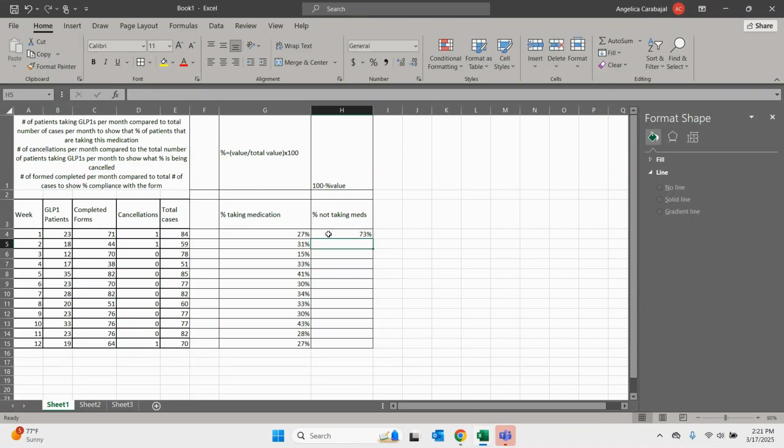hit enter, and now it did that formatting for us into the percentage, and it gave us the percent that's not taking the meds in this week. So let's go ahead and format that guy all the way down. Once we format that guy all the way down, we have the percentages of people not taking it for every week. And now we can build that graph.